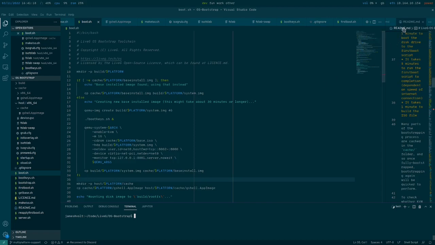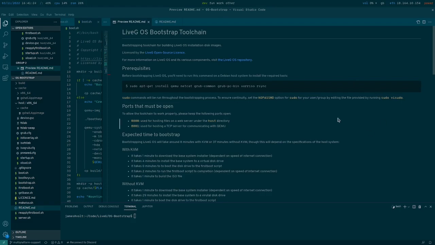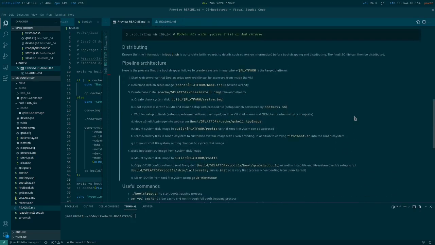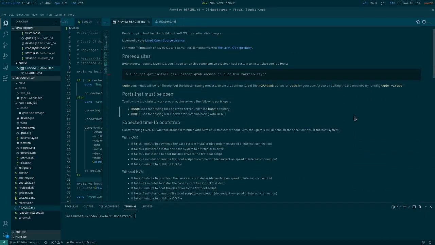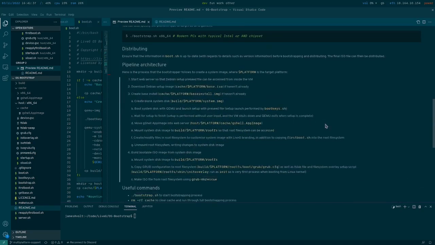First things first, we do have a README document which contains pretty much most of the information that will be useful to you if you want to build LiveG OS yourself. It is worth noting at time of recording that I am currently checked out on a branch, which is multi-platform support, which we're hoping to merge into our main branch soon. But by the time you watch this video, it might have been merged. Something to check later on.